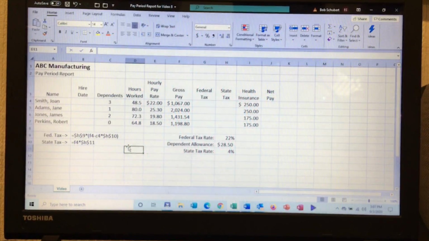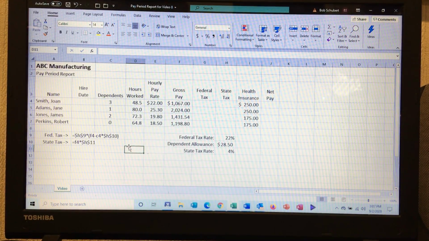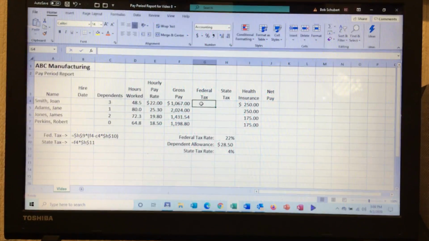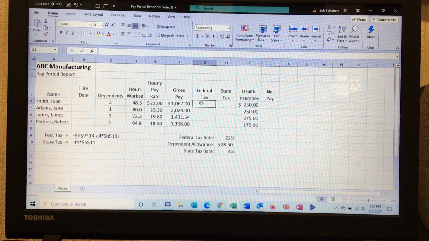I've opened a partially completed file called Pay Period Report to see how to use Excel's absolute cell references. The first thing we'll do is to calculate the federal tax for Joan Smith. I've inserted the formula we'll be using in cell B9 so you have it for reference. First, we'll click on cell G4 where we want the formula to be located. Then we'll type in the formula in cell B9, but we'll ignore the dollar signs for the moment.